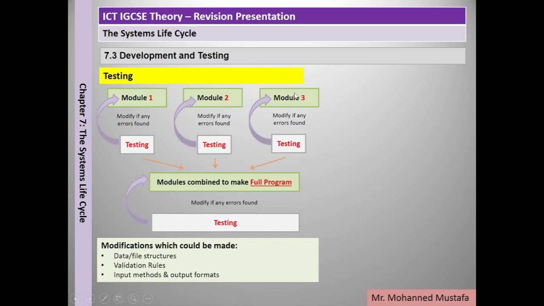Let's say you are inserting some kind of form: insert a record in the form, save it, go back to the table and see whether the record has been inserted in the respective table or not. If yes, that means the forms are linked with the correct and accurate tables. So after you test all the modules, now you are testing the full program. After you make sure your full program works fine, then you can go to the next step and implement it, or give it to the company and ask them now to start using your system.